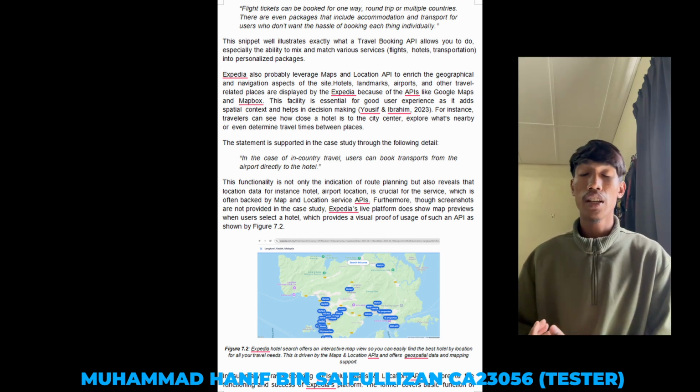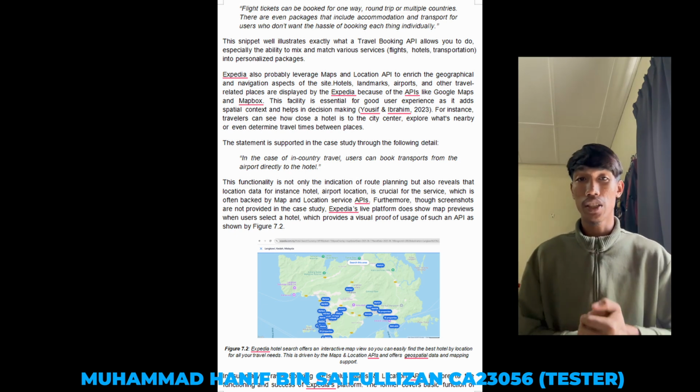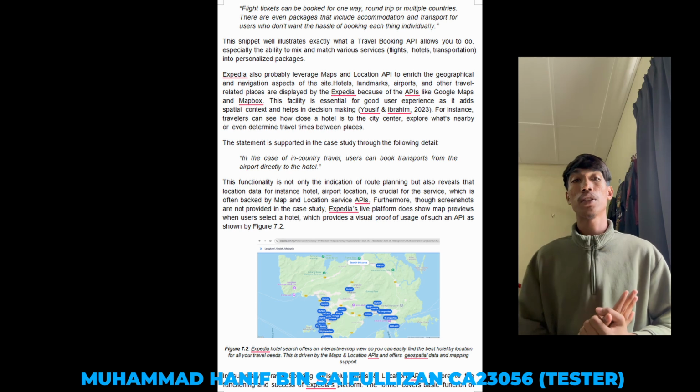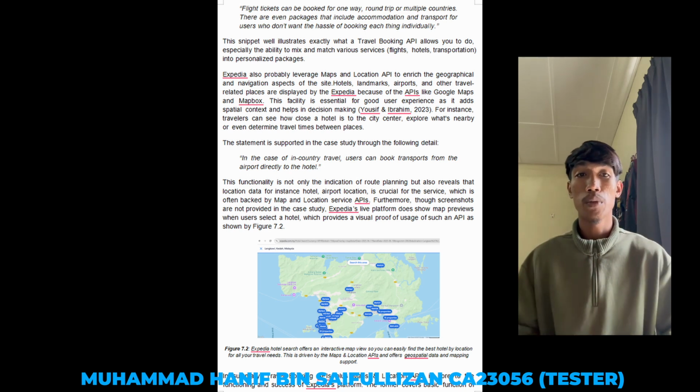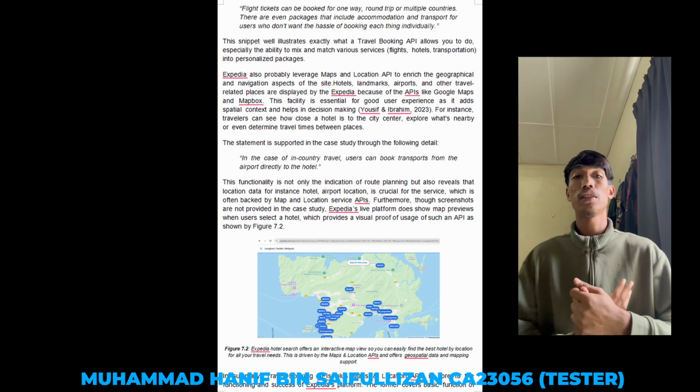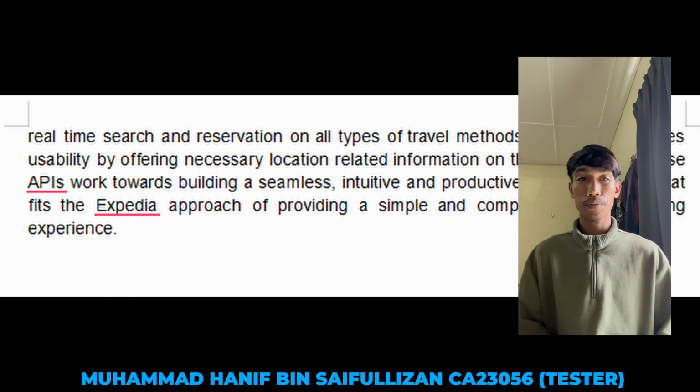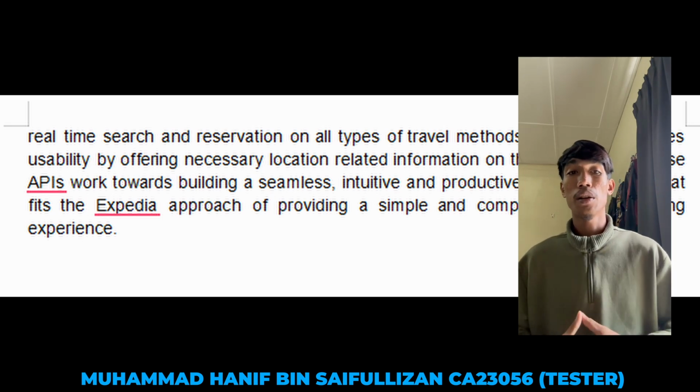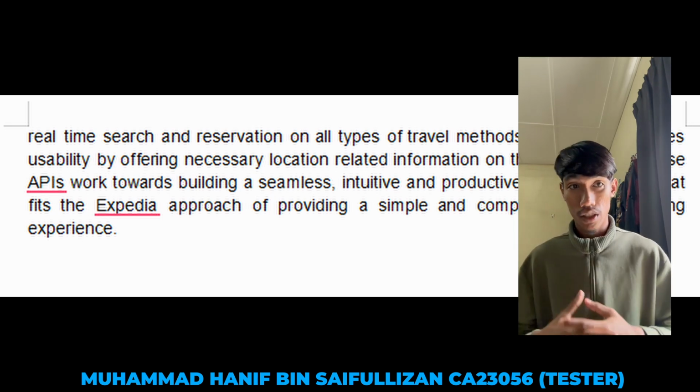In summary, agile keeps our development flexible, ethical testing protects the system, secure payment builds trust, and APIs deliver real-time functionality. This holistic approach is what made Expedia successful.